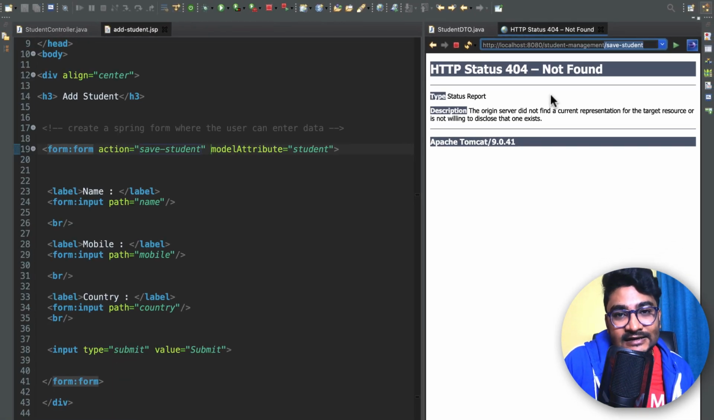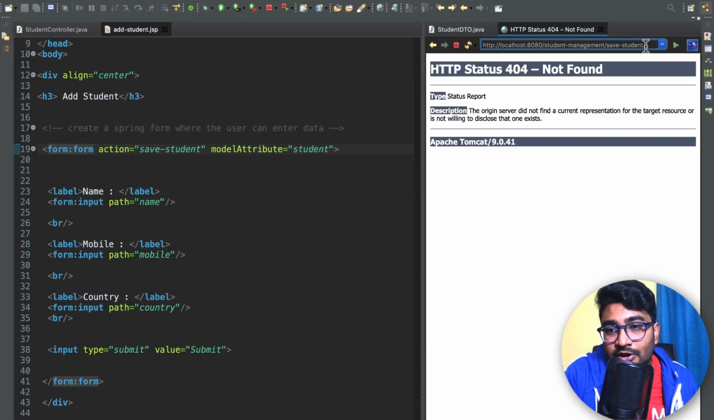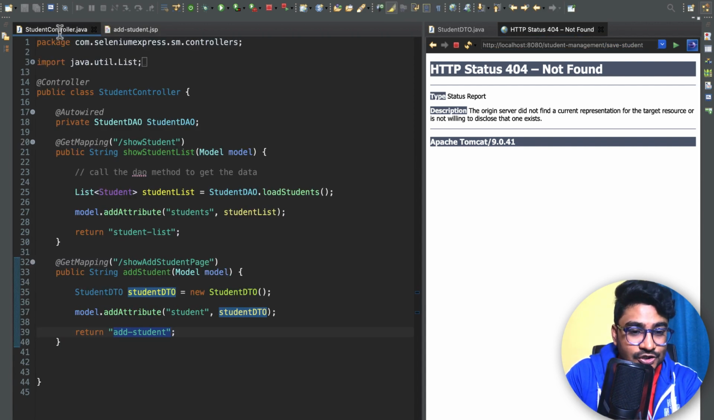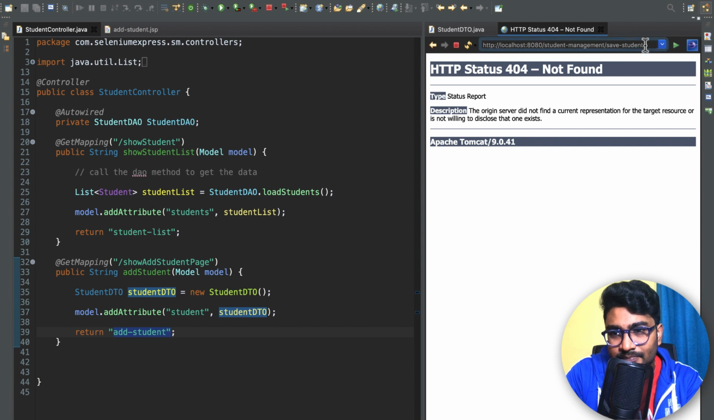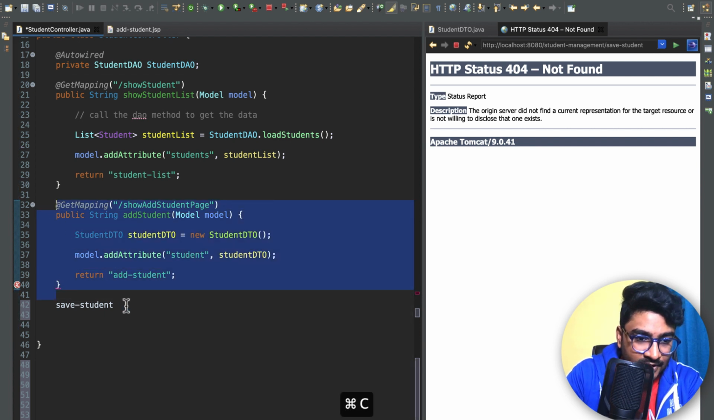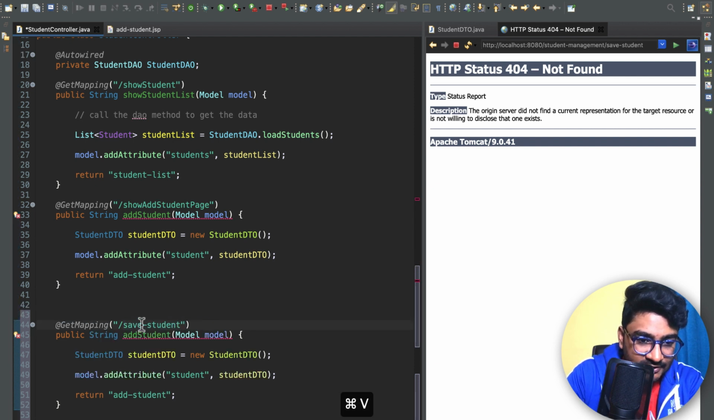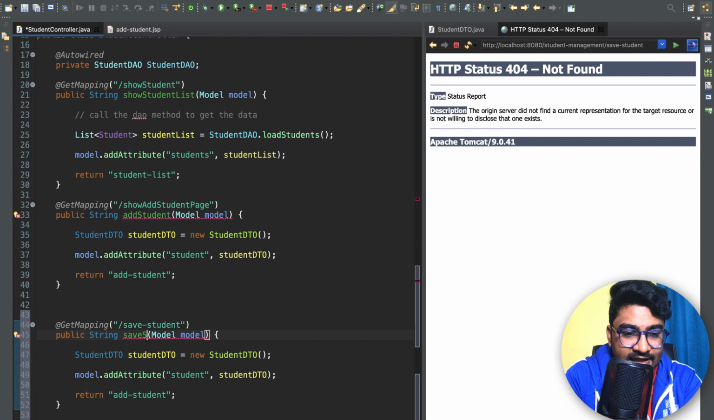So we have to handle it. Our job now is to create a save student URL, and this save student URL is going to save the student for us, right? We have to create a page just right here in our controller to handle this URL. So I can simply copy this URL for now, and right here I can create another handler method which is going to handle this URL. I can paste it again here, and I can copy this save student and paste it just right here, and I will update my method name to save student.